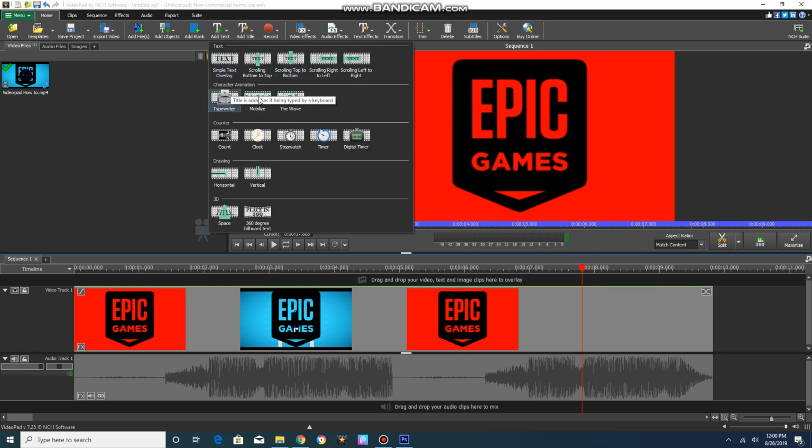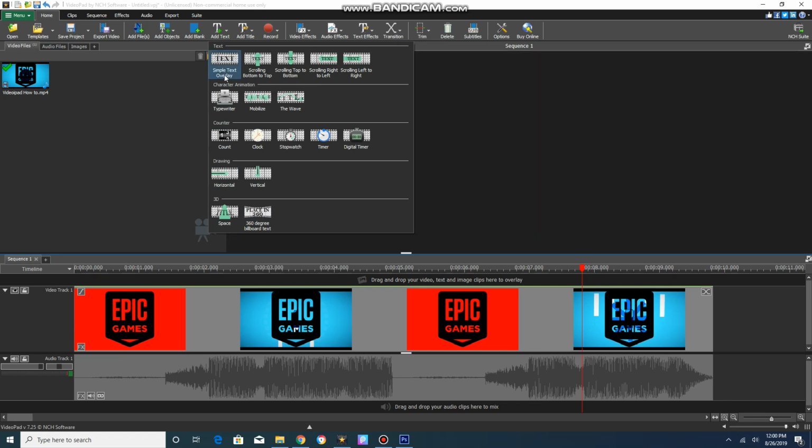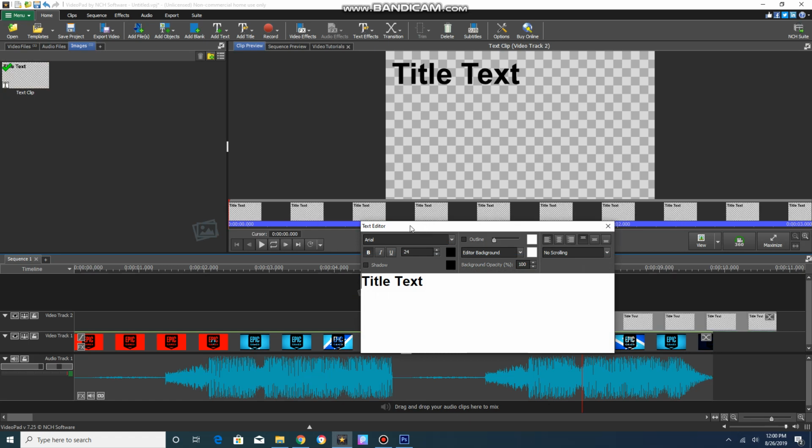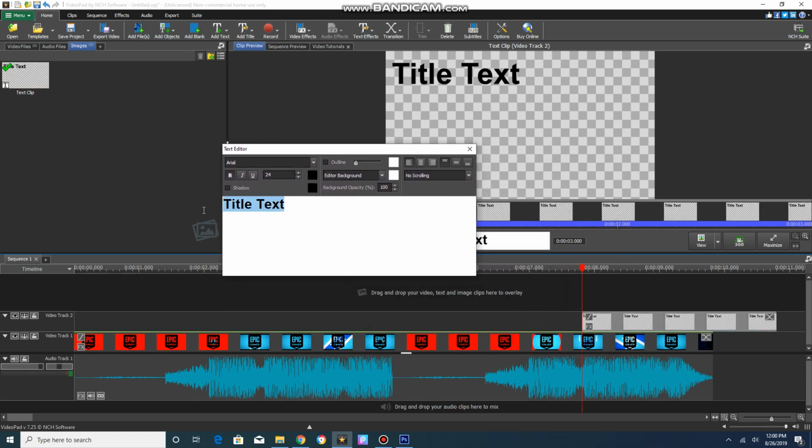You can do character animations. You can do counter, clock, stopwatches, and stuff. You can do all these, but I'm just going to do simple text overlay. So you're going to click on that. This little window should pop up here. You're going to click on it, and you're going to type in any text you want.